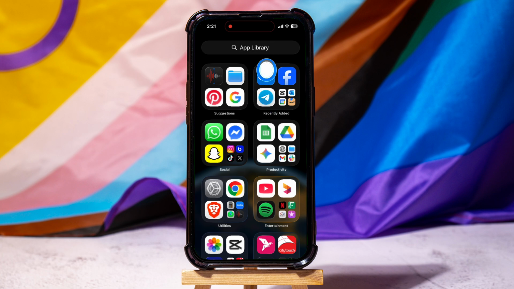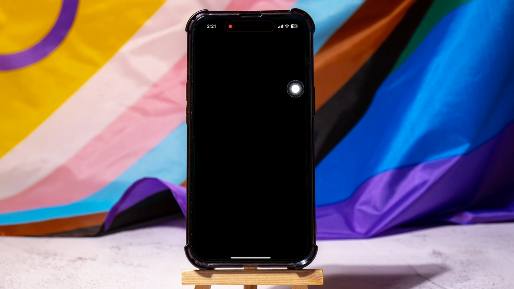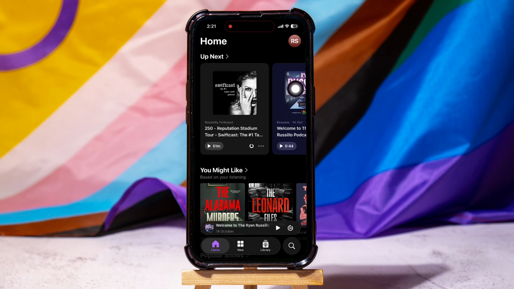Go to the search bar and type in Podcasts. You can now find and open the Podcasts app from here. Following these steps, you can easily see apps removed from home screen iPhone.